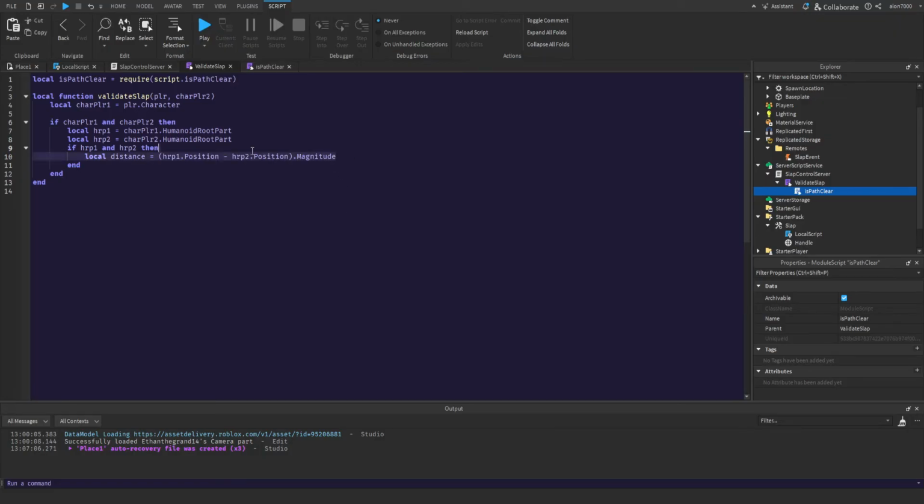So again, we're gonna grab the magnitude between both HumanoidRootParts, and we're gonna make the max distance variable again, and we're gonna make it 8. So again, if distance is greater than max distance, then we're gonna return false, meaning that the slap is not validated. But let's just say it is less than the max distance, meaning that the player is within distance. What we're gonna do is check if the path is clear between the two players.